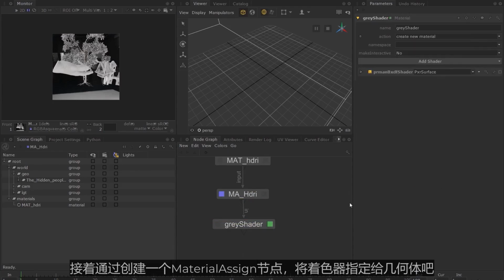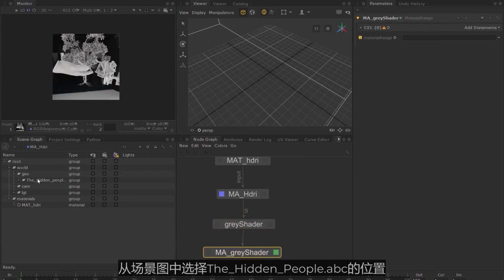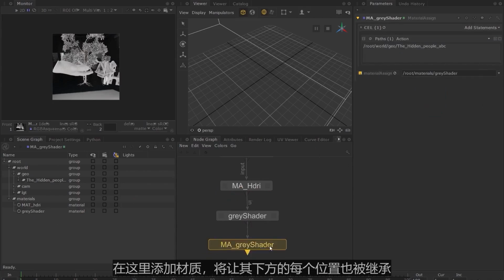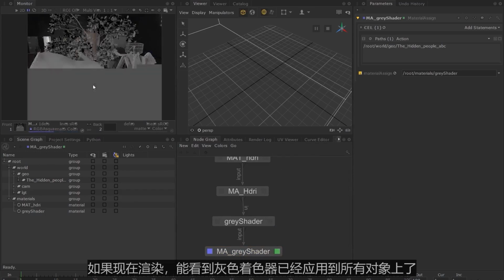Now let's assign the shader to the geometry by creating a material assign node. I'll call it MA_Gray Shader. I'll choose the Hidden People ABC location from the scene graph and middle click and drag it to the add statements on the material assign node. Adding your material here makes every location under it inherit it as well. If you render it now, you can see that we now have the gray shader applied to everything.